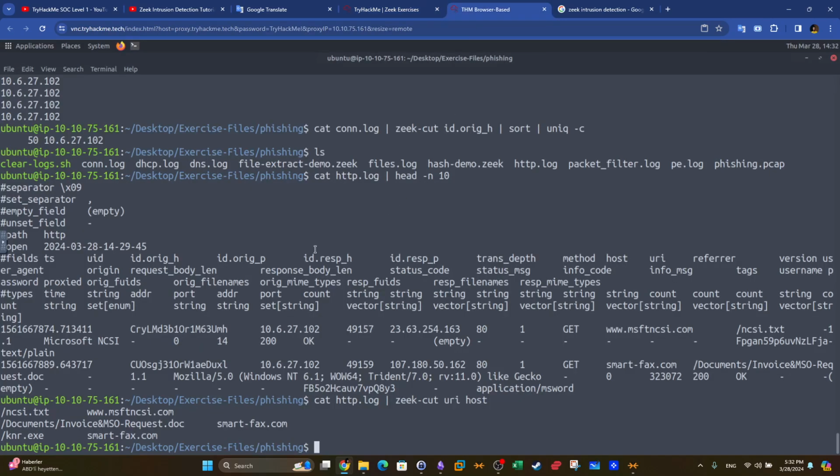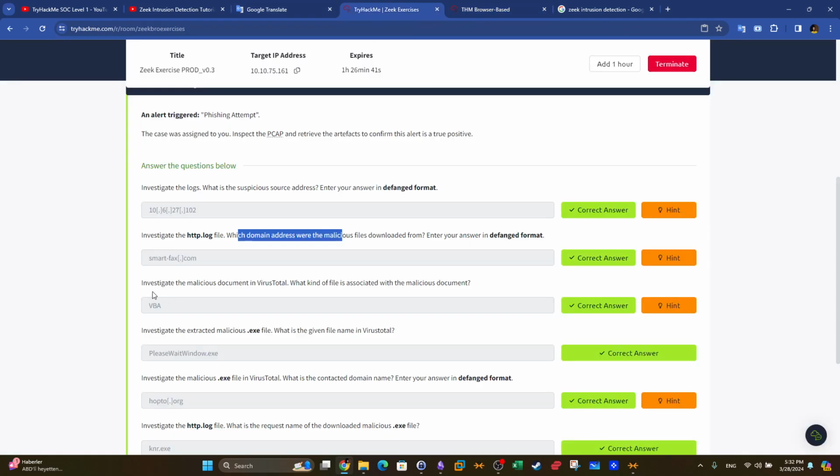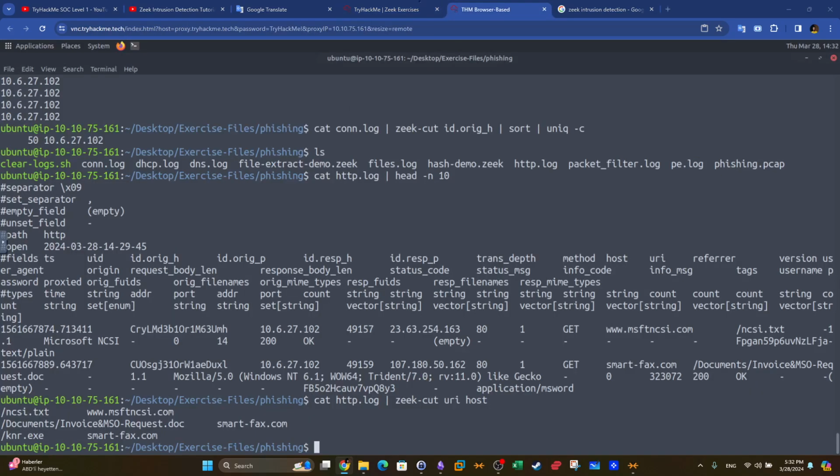It's very obvious to say that the domain is SmartFacts because of the nature of the files that have been requested, KNR and document. Definitely a text file is not going to be harmful. Investigate the malicious document in VirusTotal. What kind of file is associated with this malicious document?